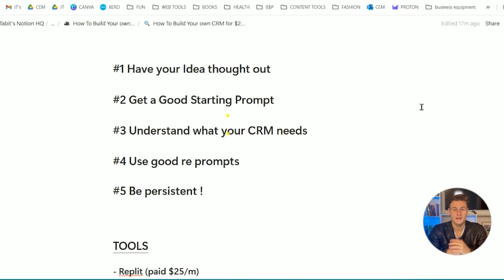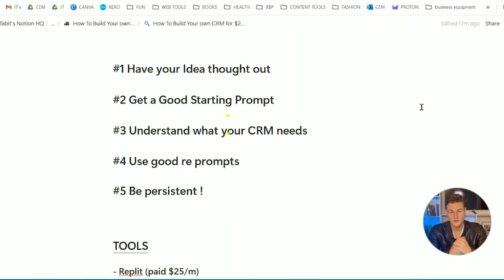So the fourth thing is to be consistent with your prompting. It's okay to have a good prompt once, but you need to get really good at continually prompting AI. Now, the fifth thing is a very, very important one. It's to stay persistent. Building a CRM is not easy. It shouldn't take you more than a month, but if you're new to AI, it will be a little bit difficult to learn the learning barriers. Without further ado, let's move on to the tools that you need to build this CRM.